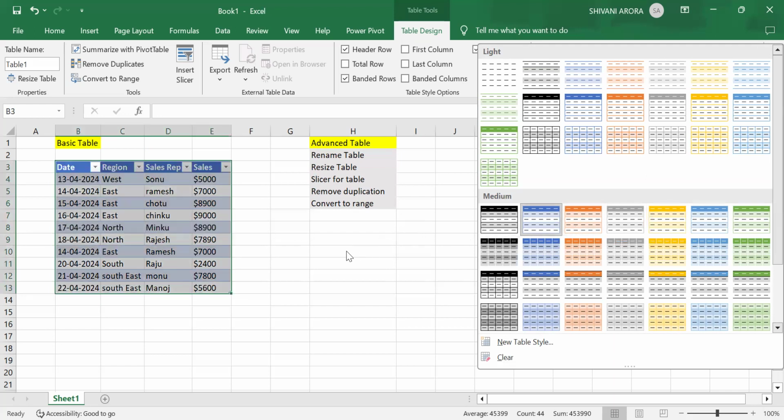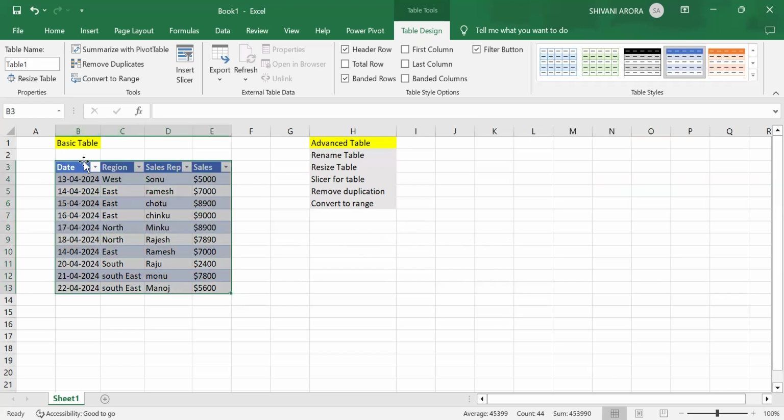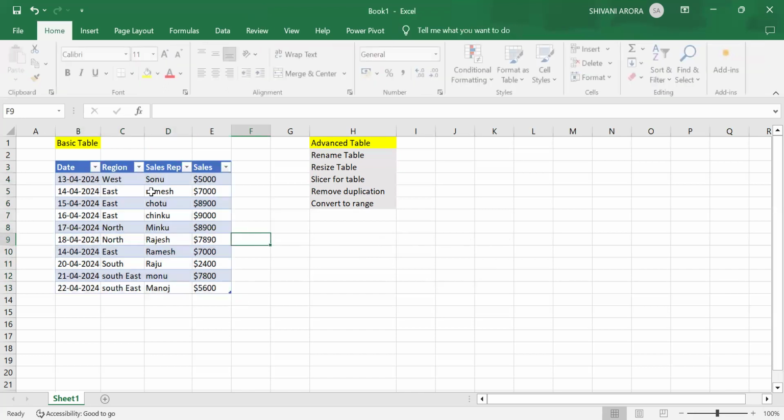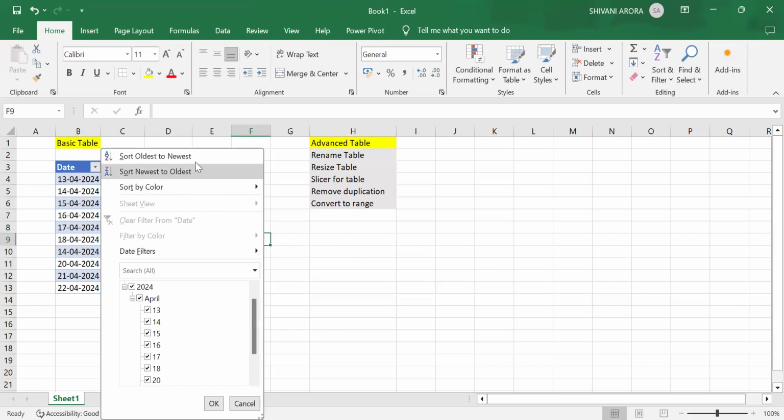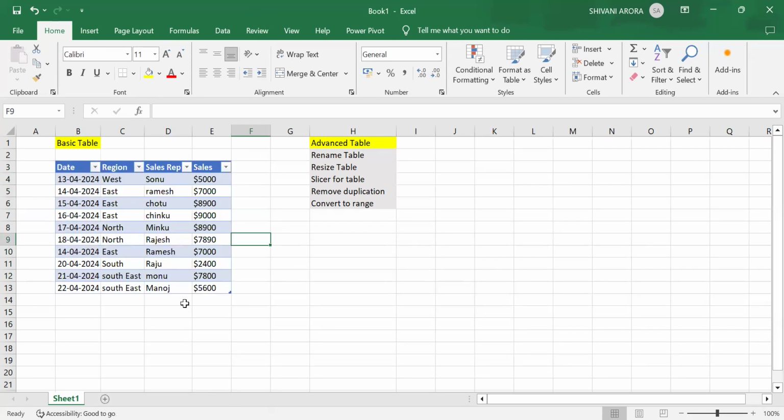Whenever the table is prepared, a filter button automatically comes, and sorting is also there. We can sort from oldest to newest because the date is there, and there are checkboxes through which we can filter the data. So I'll click here OK. So in this way, the table is created.